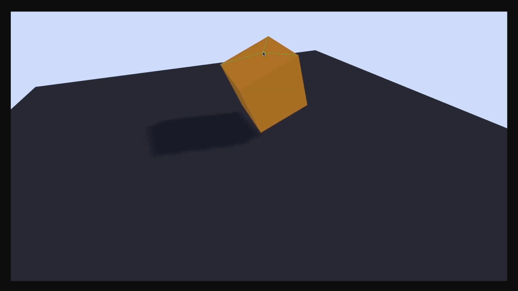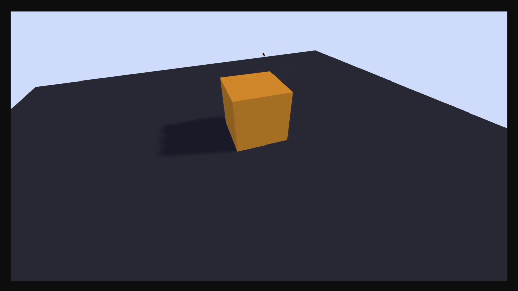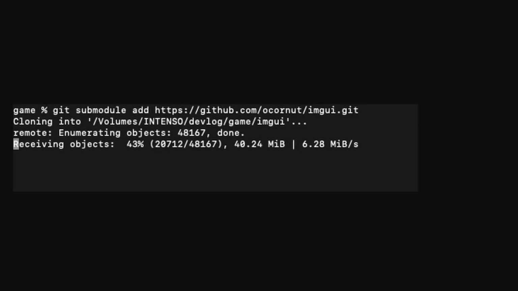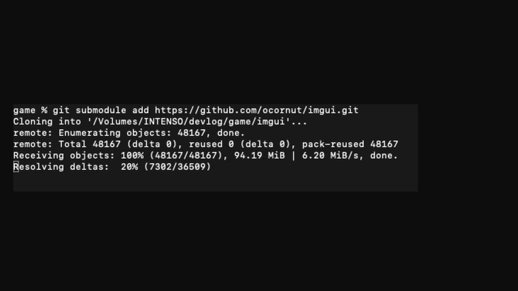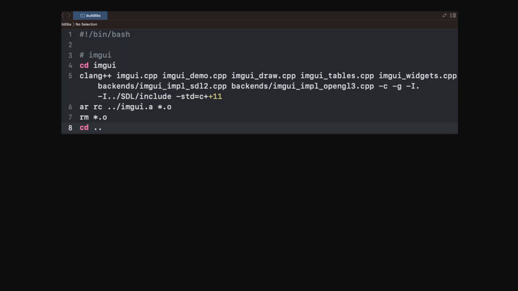Another thing that got a bit annoying was trying out different program parameters like the spring's inverse stiffness or the simulation's time step delta t. I had to edit the code, recompile and rerun every time. To make it easier, I added the Dear ImGui library as a submodule to my Git project. Compiling the library was as simple as putting this into my build lib script.